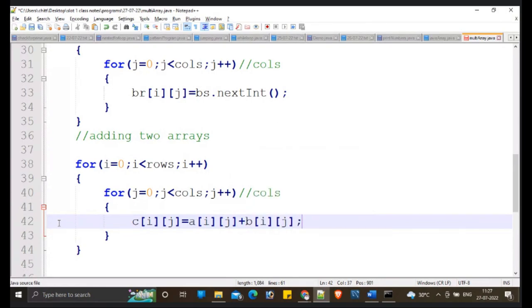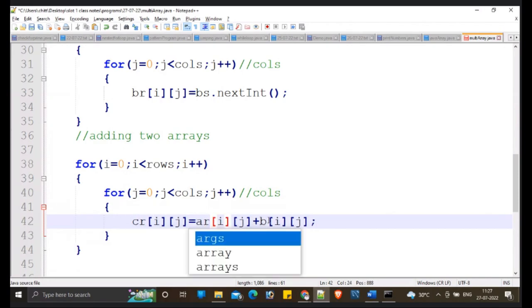Okay, so the addition of those two matrices is going to be stored in C. I think it is CR and BR, not C and AR. CR, AR, BR. So please make sure about the names of the arrays, because you may be confused. Please take care of this.